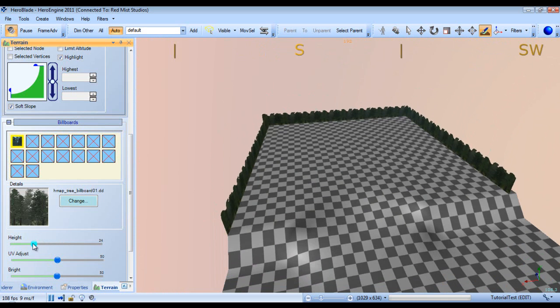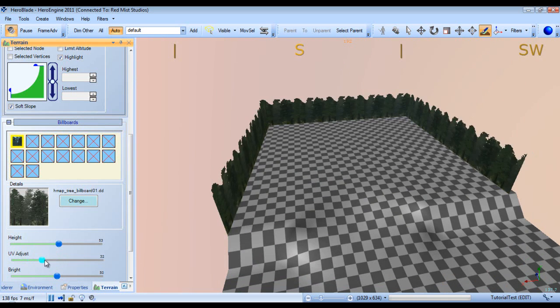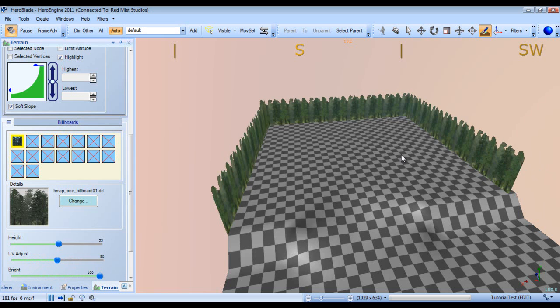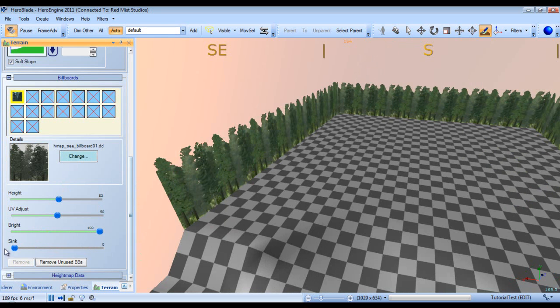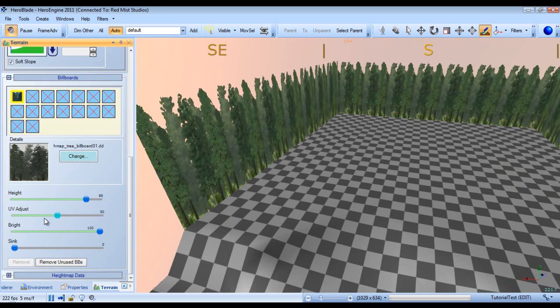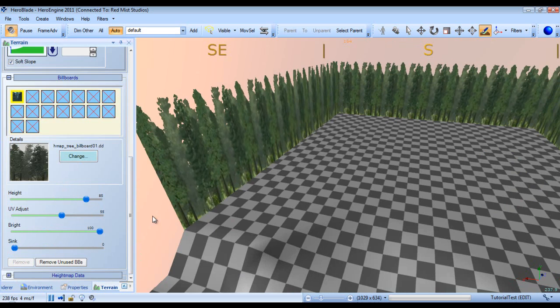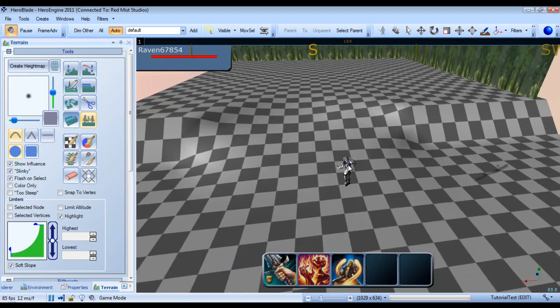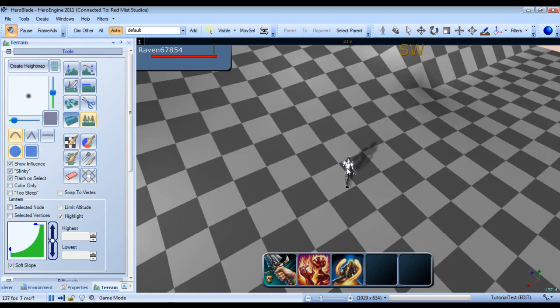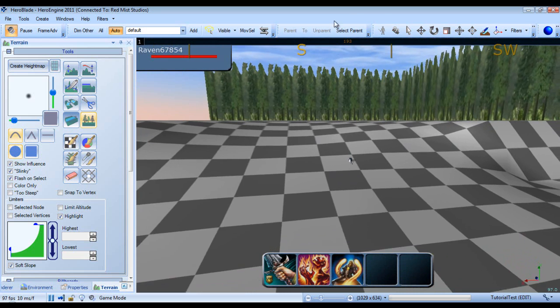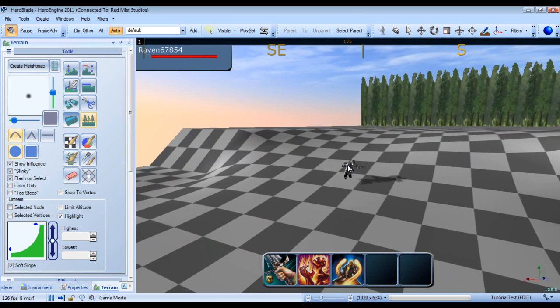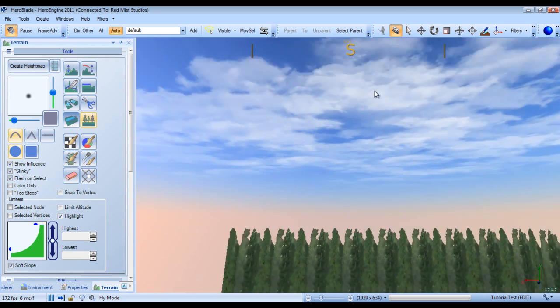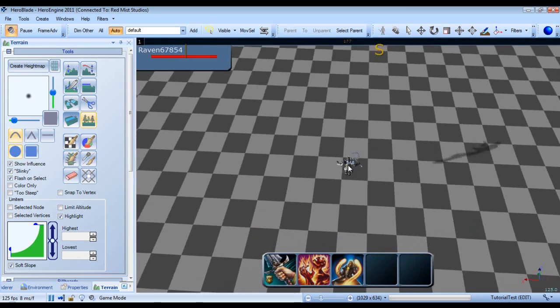As well, you can adjust the height of it. You can adjust the UV a little bit to scale it. Probably best to leave it at 50. And you can adjust the brightness and the sync level, but we'll just leave that at 0. And we'll make these just a little bit taller. Okay, so now let's run around in our new little area. There we go.